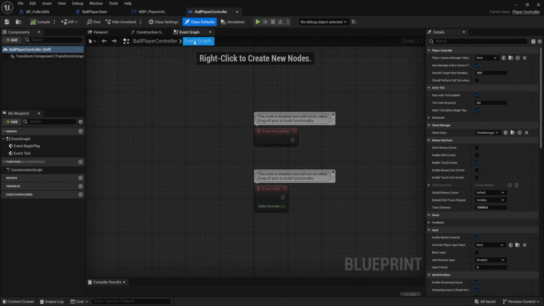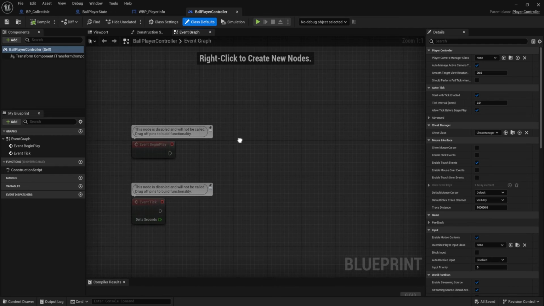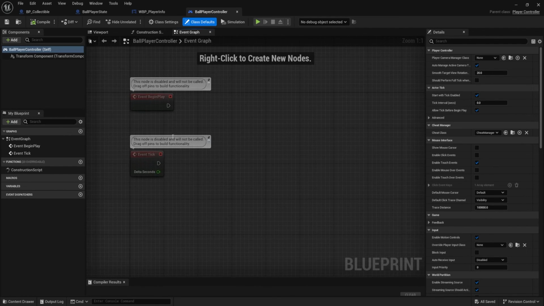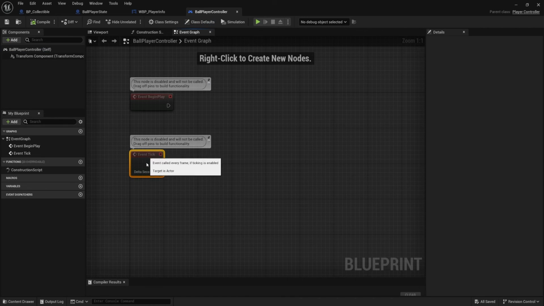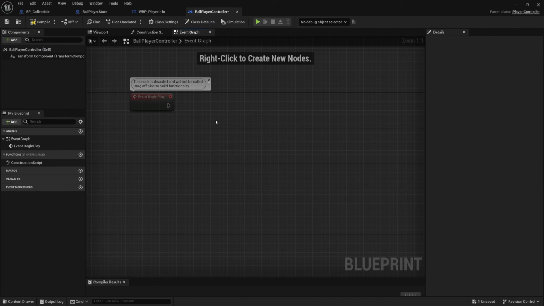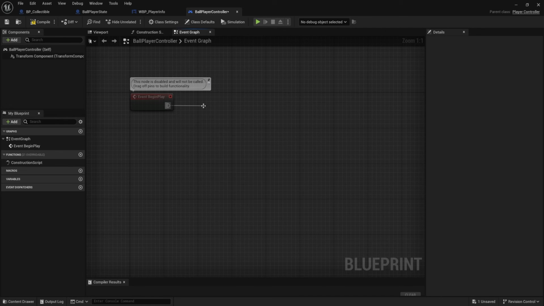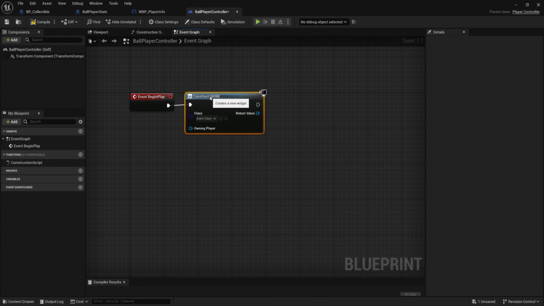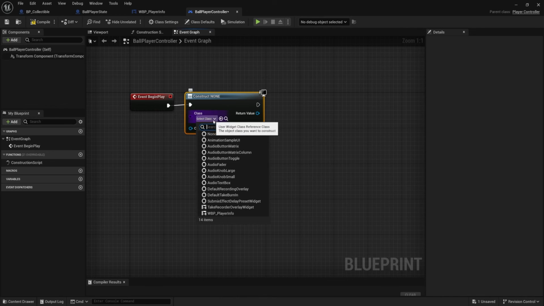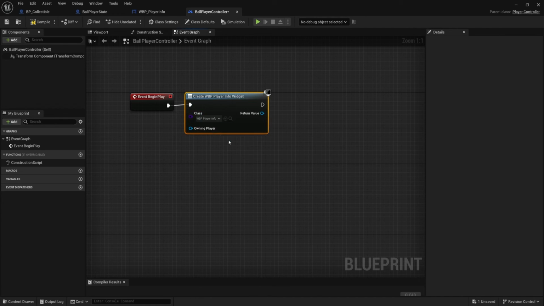I'm going to go to the event graph. Again, the ball player controller. On begin play, we want to create the widget. So we're going to create the widget and then assign it to our viewport. I'm going to delete the event tick. We don't need it. Begin play, we'll pull off and say create widget. And then we need to assign the widget that we want to create. What is the widget class? And it is the WBP underscore player info.